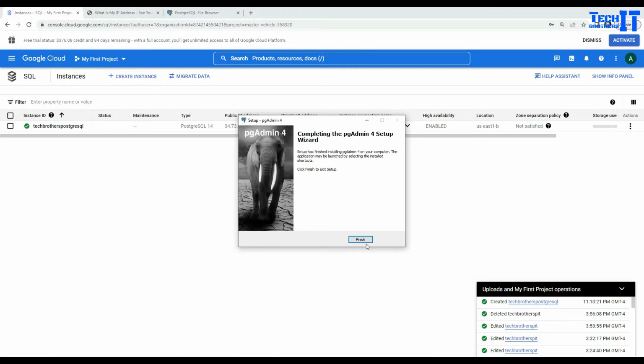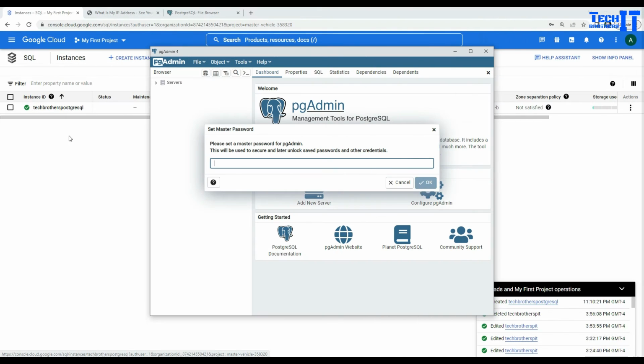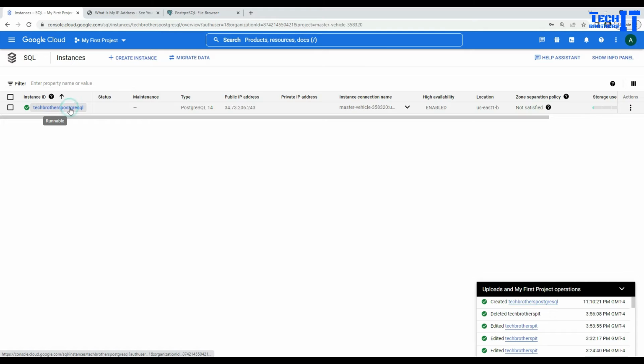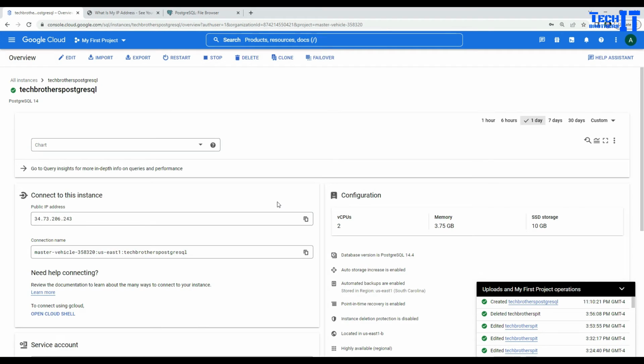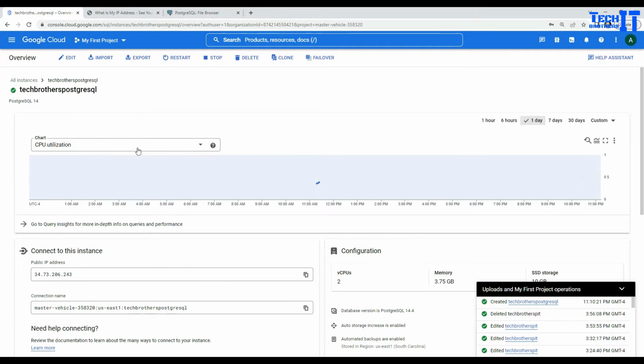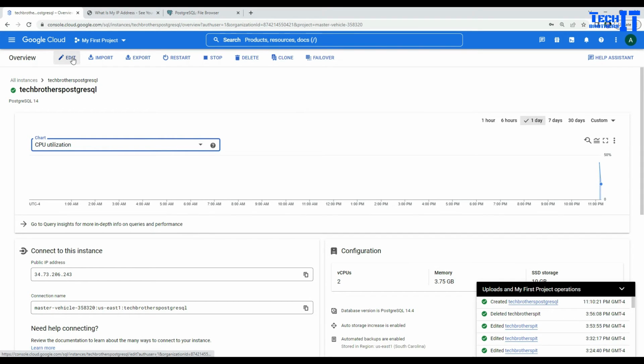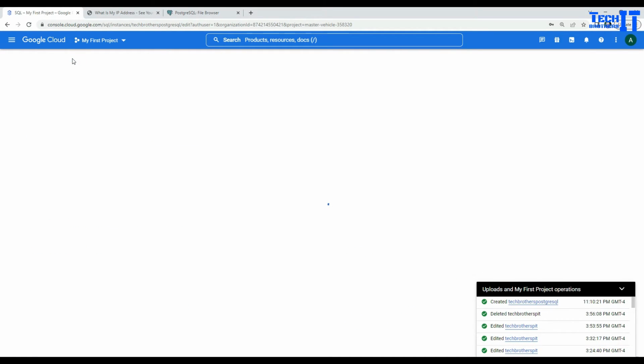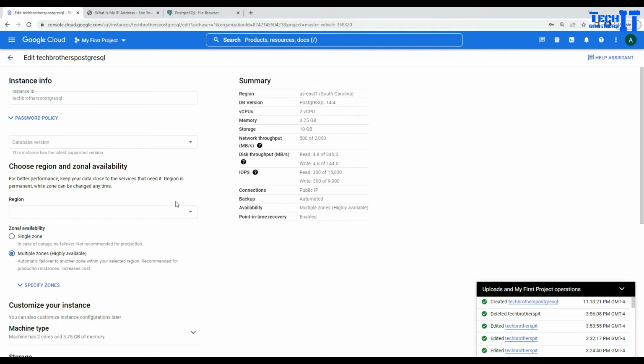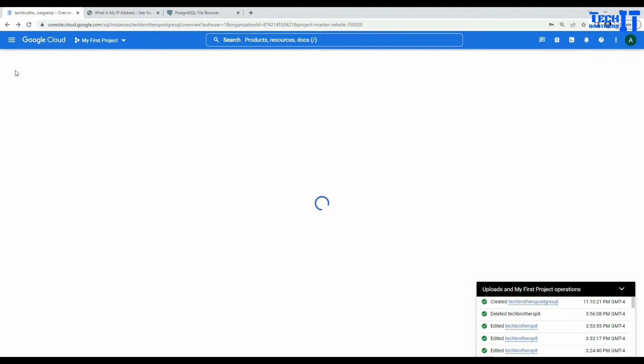Instance is ready as well. Let's hit finish here. So once you click on this instance, you're going to see all those details, and here is your CPU utilization. You can take a look at the memory usage, and all other information is available there as well. If you want to make changes, you can go to edit, and then you can make all those changes, maybe add more CPUs or memory and all that. That's available there as well.